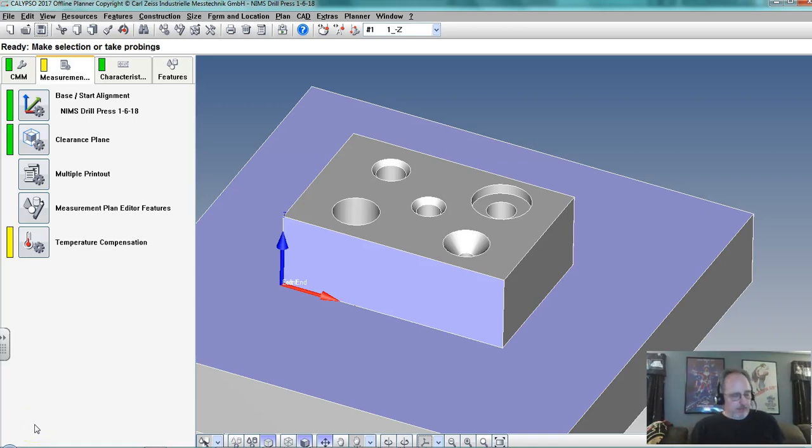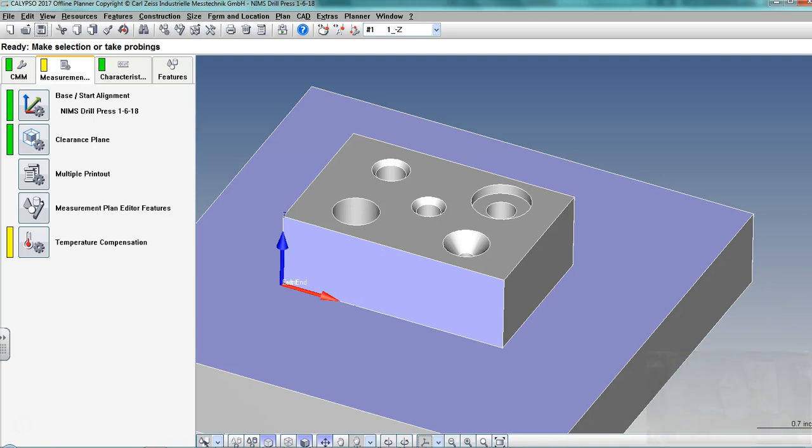Hey, this video is Calypso programming part 4, and what we're going to do here is the NIMS drill press part, and we're going to work with circles, counterbores, some countersinks, and some different types of measuring. So first things first, I want to show you that this thing is capable of showing crashes or collisions, and I want to show you that before we get going deeper.